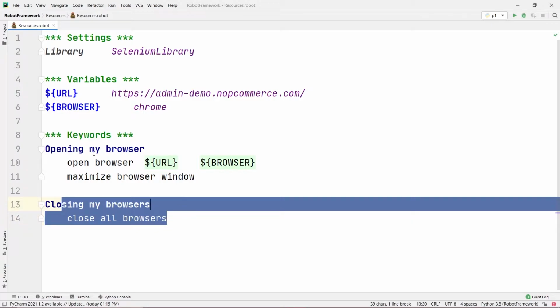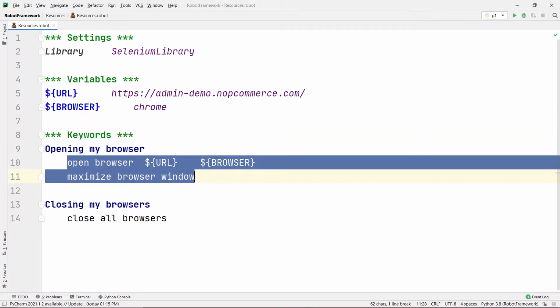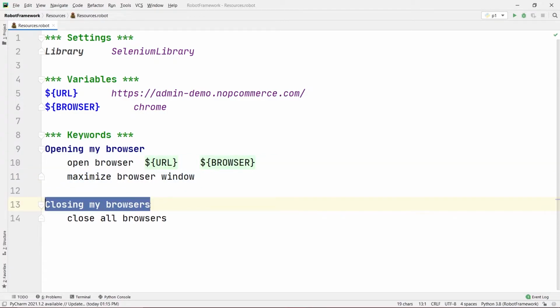When we call these keywords, if I write opening my browser in our main file, this will execute this whole keyword, and when I want to close my browser, I just give this keyword, and this will close all our browsers. So now let us create our next keyword.